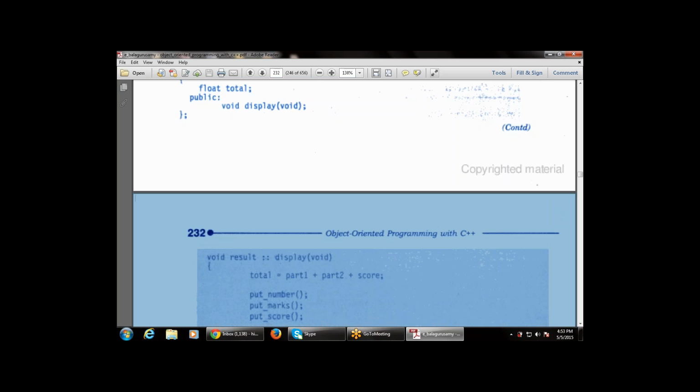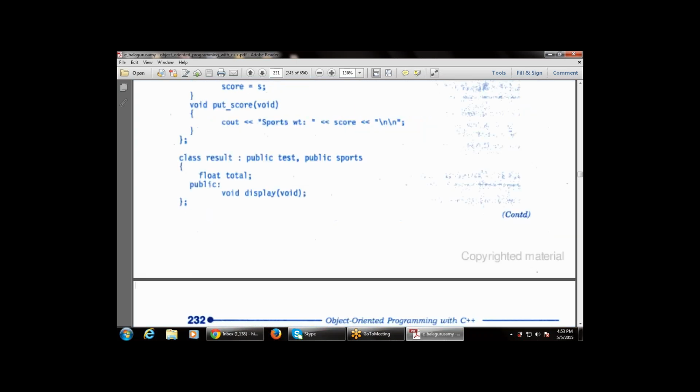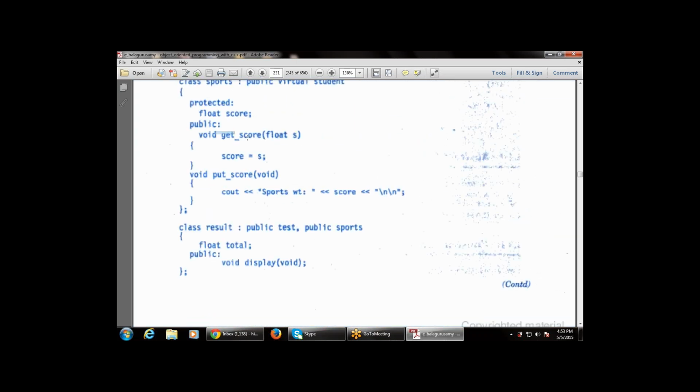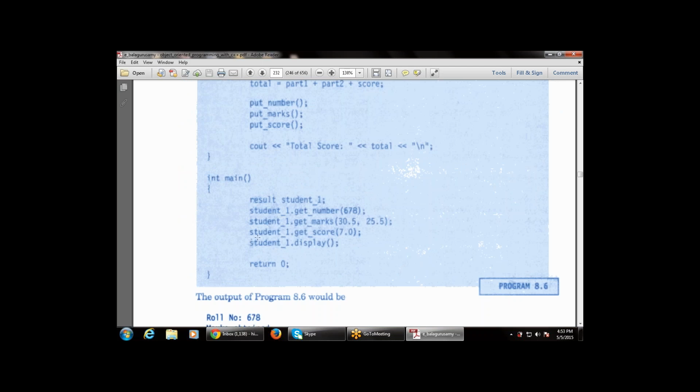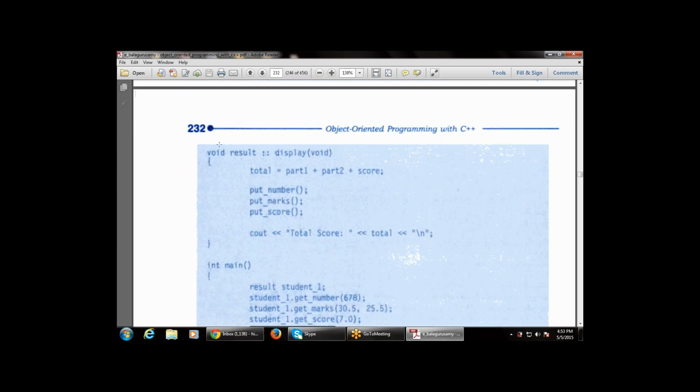So this is the get score function. This function is used to provide the score, 7.4 or 7.0, to the score variable. Then student1.display, the display function, is used to display each and every thing.